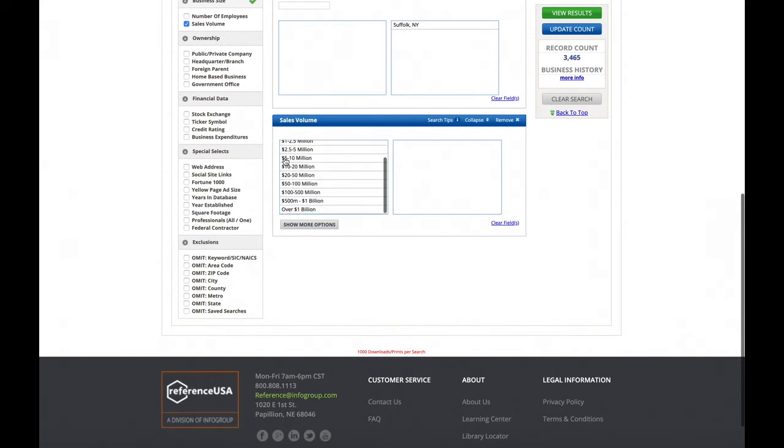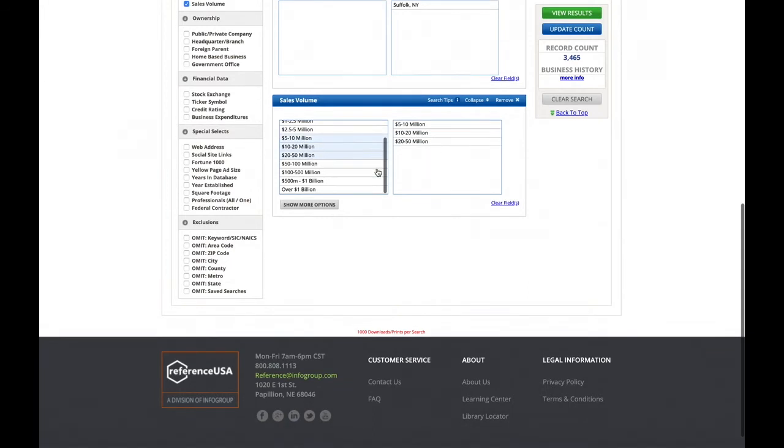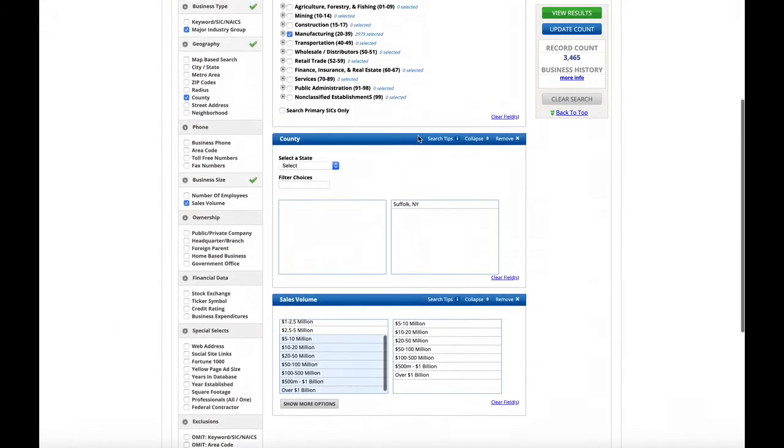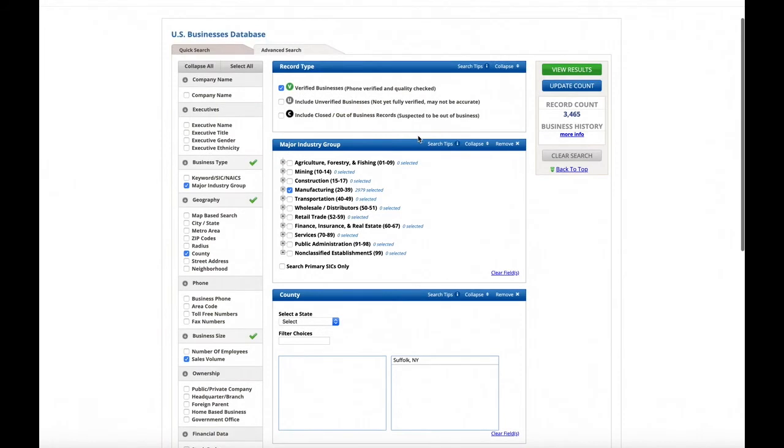So if I'm going to select $5 million or more, I need to select everything from 5 million to 10 million all the way up. I can click like this and select them, or a little tip, I can click and hold my left mouse button down and just drag it all the way down to the end, and it'll also select everything in that range as well. So this is looking good so far. I'm going to click on update count.